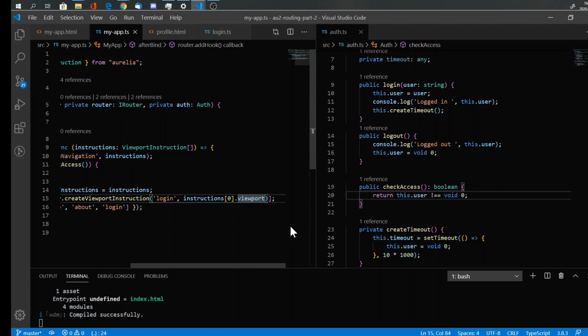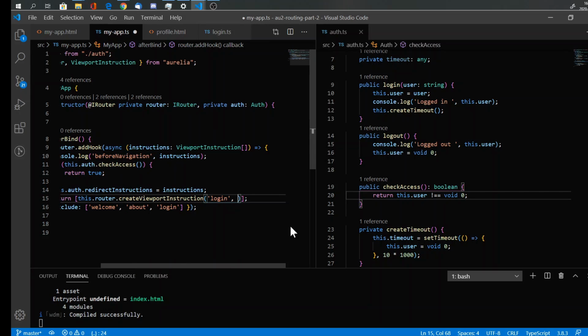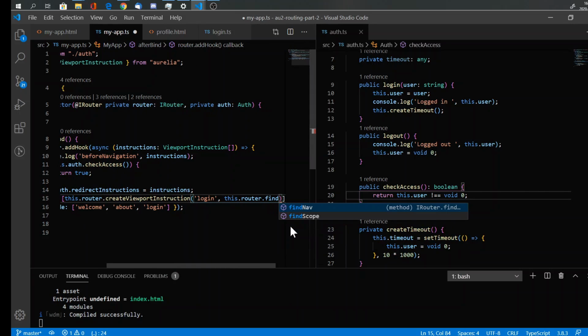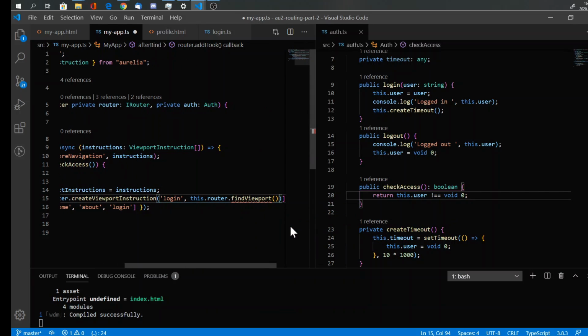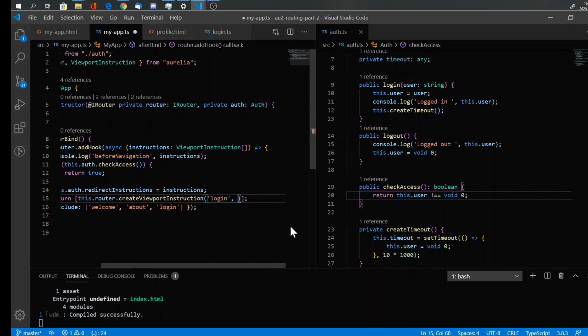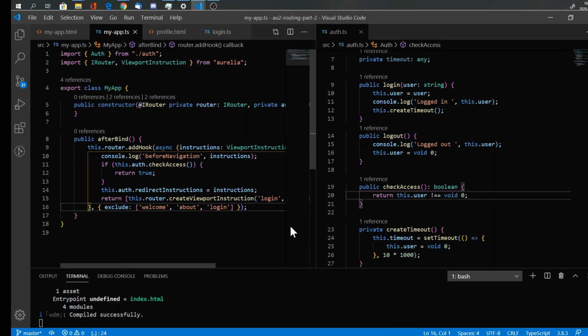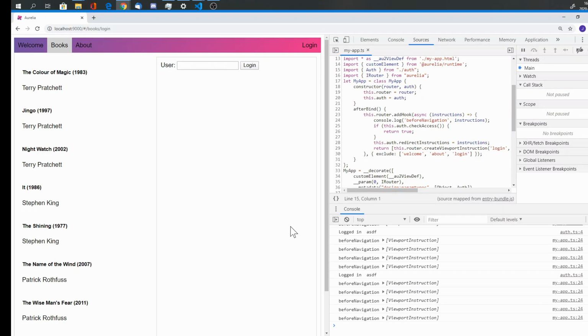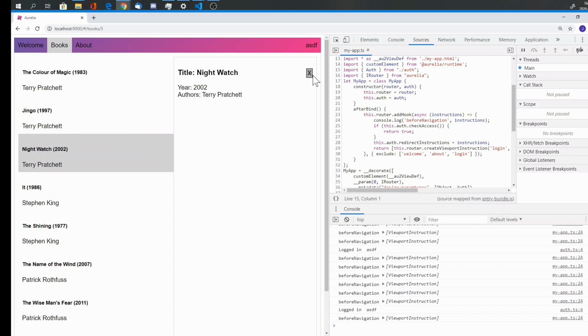Yes, I would basically just do this, but I would do this router find viewport. This isn't implemented yet, but it's coming very soon. And just do login viewport, which is a specific viewport that's only used for this. But let's not do these because I kind of like this as well. Gives us bang for the buck easily.